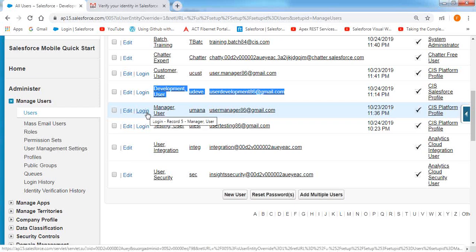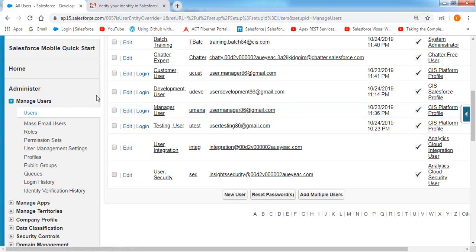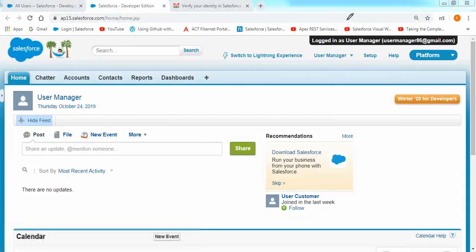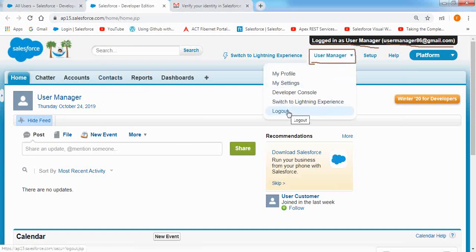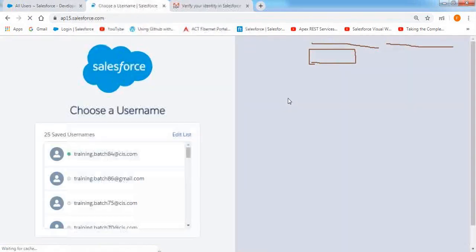From there onwards, the administrator user can log in to the user's account and perform some operations. Now observe this. As an administrator, I want to log in to the manager user account. Click on that login link. Automatically, he will be logged in to that manager user's account. Logged in as user. Currently we have logged in to that manager user account. They are going to perform some operation. Once the operations are done, they can click on logout so that they can come out from that account.